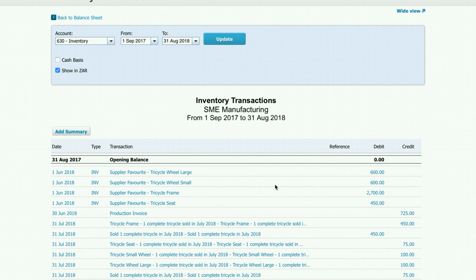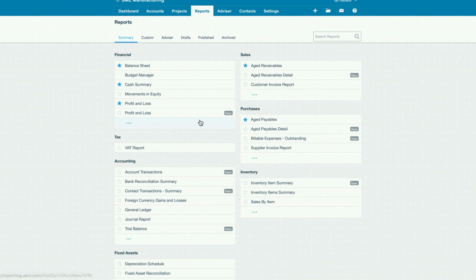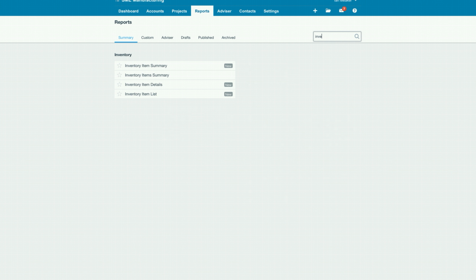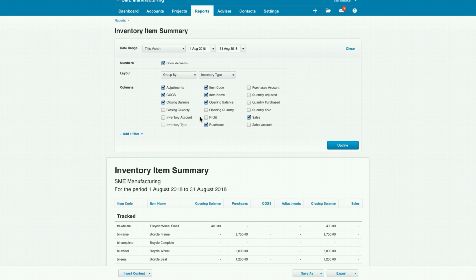So what we'll want to look at is an inventory report, which will give us a little bit more detail about what we've got in stock. So if we have a look at an inventory item, we'll go to a summary this time. And let's have a look at August. And what we can see here is we've got a few different items: the bicycle wheel, the complete. What I'd suggest is when using this report, tick everything that's got inventory quantity next to it.